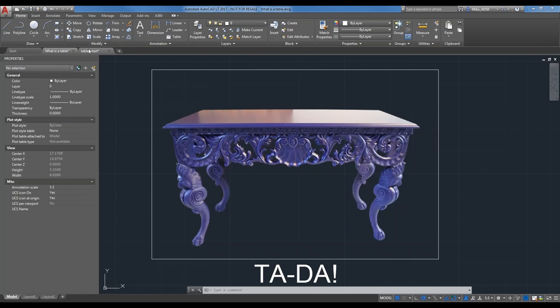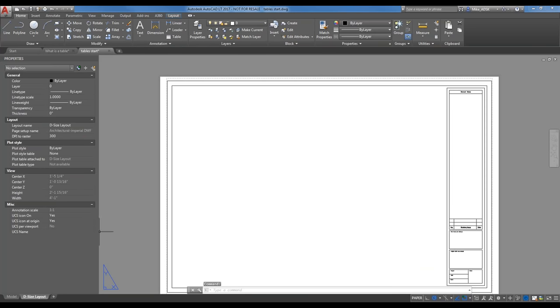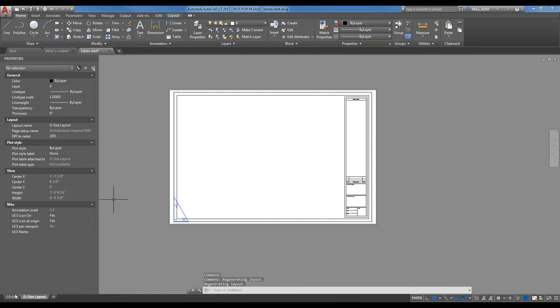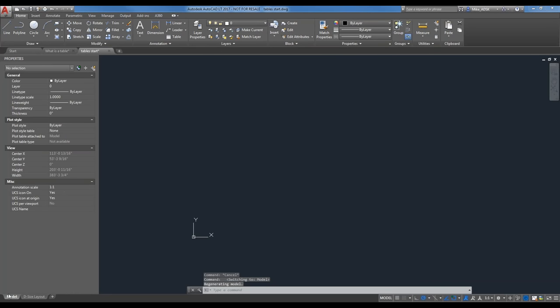Okay. All right. Well, let's actually jump into tables and what they are. So tables are objects in AutoCAD. They're used for holding text or blocks within a row and column format, similar to a lot of your spreadsheet programs out there.